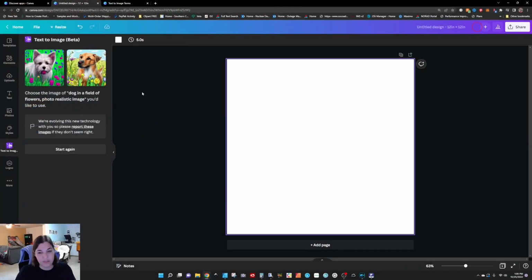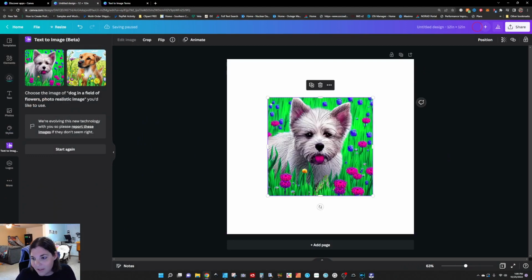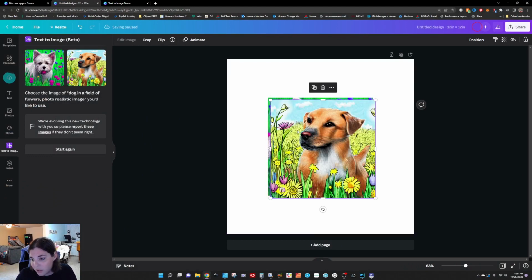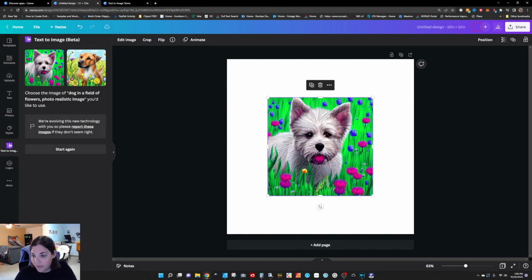So here it is with the drawing aspect turned on. So you can see it's more cartoony. And I think it looks pretty good. I mean, it's pretty decent. I'm actually pretty impressed, Canva, that you've rolled this out.